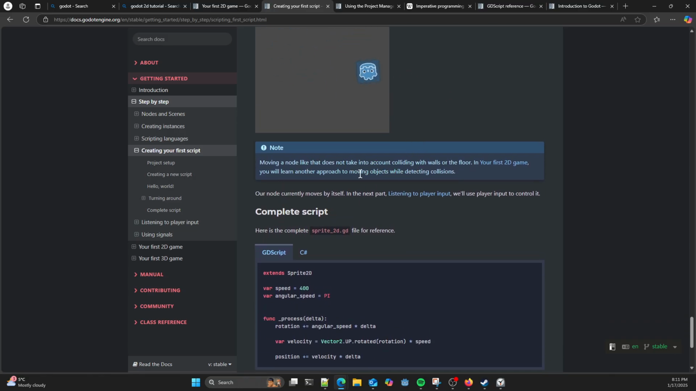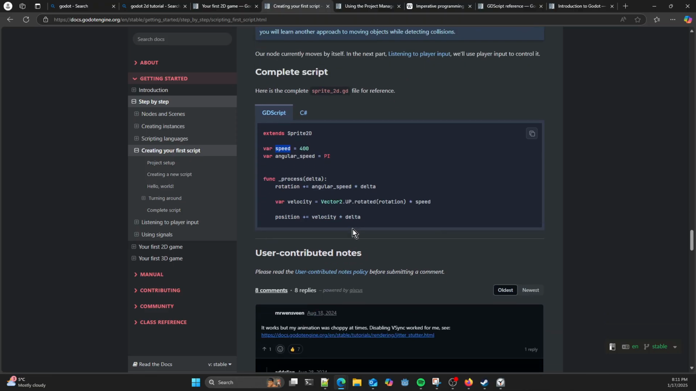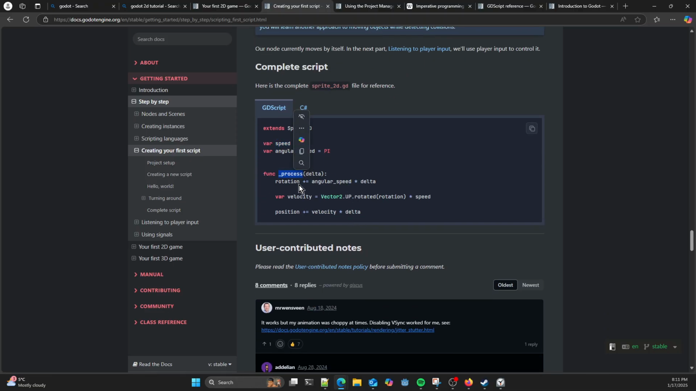Right. Obviously, this doesn't take into account collision detection or anything like that. And there's the full script in completeness. Okay, so we've got our member variables, which are the speed and the angular speed, which is the rotation in radians, and then the speed. And then every tick of the game engine, we build the rotation and the velocity and update the position. And that's that.